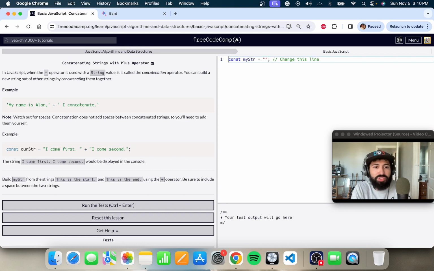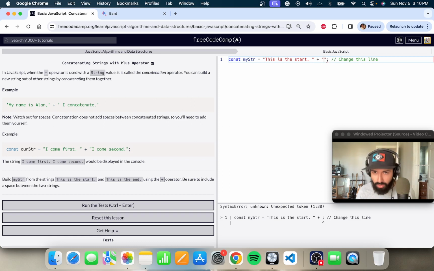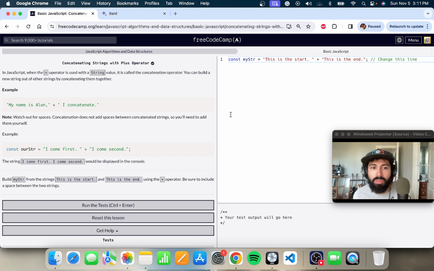Build myStr from the strings "This is the start." and "This is the end." Okay, copy, paste. "This is the start." Looks like we got a space in there. So we'll add a concatenation symbol, double quote, and then we can copy paste "This is the end." into the second set of quotation marks, and this will give us the appropriate output.